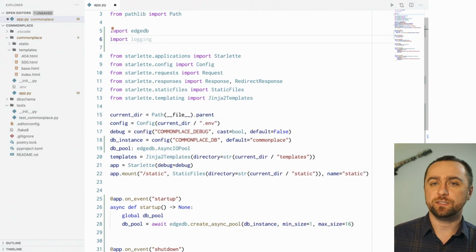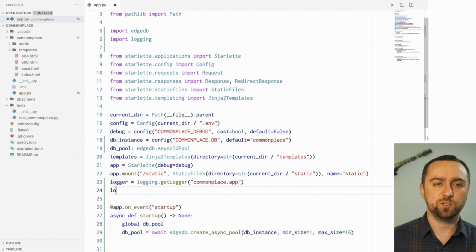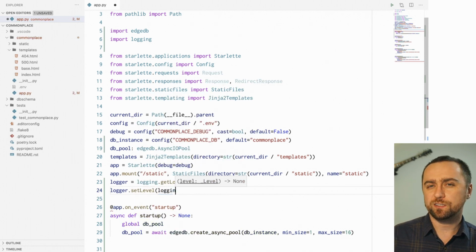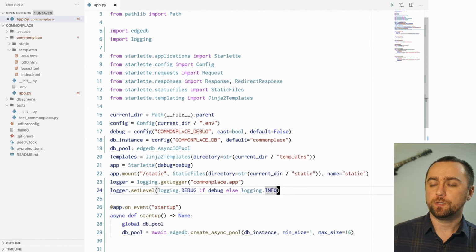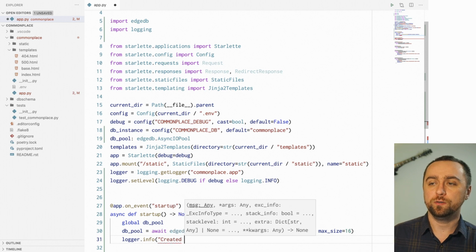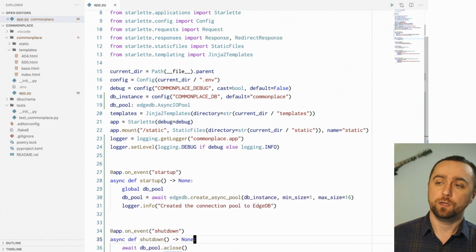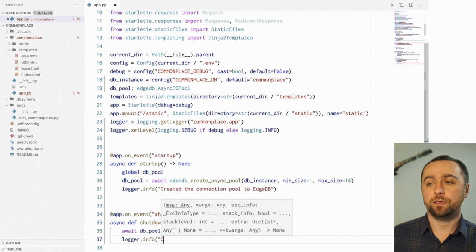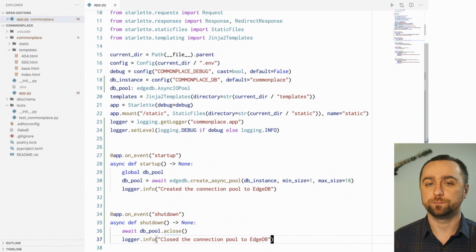To see the events in action, let's configure logging for our application. Thanks to this, we can output messages during both events to let us know what happened. So a little bit of configuration here using our debug toggle. And now we can log that, oh, we created the connection pool to EdgeDB. Same, we will say that we closed the connection pool when we are shutting down. Okay, cool. Let's see how that looks like.